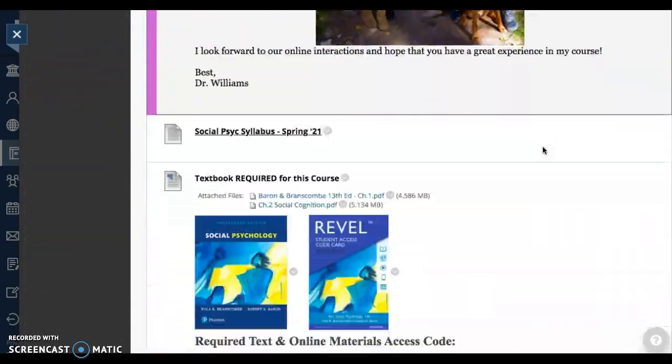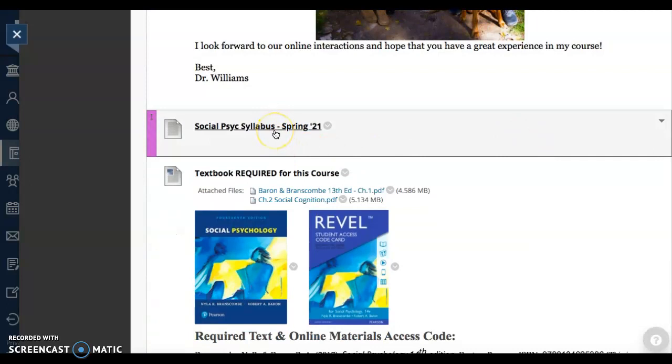You'll want to pay special attention to the syllabus. And I've attached that right here, so you can download that, you can print it. I always recommend printing it and having a hard copy next to you. It really helps. The syllabus is tentative, which means that it can change throughout the semester.